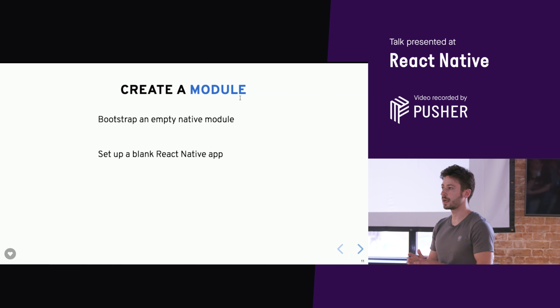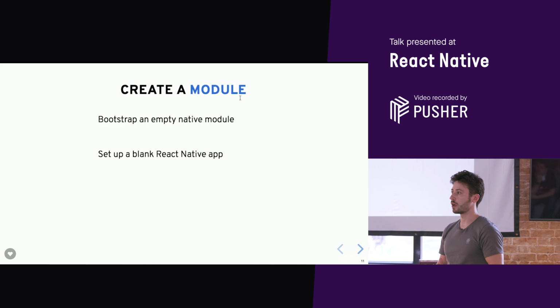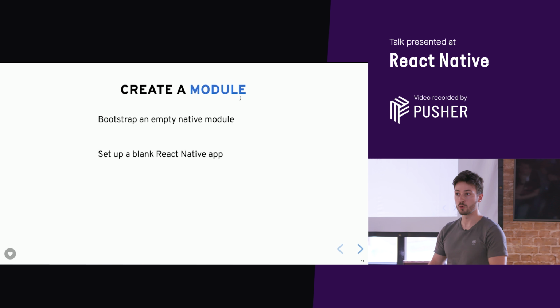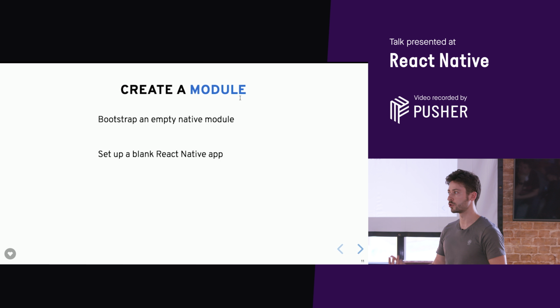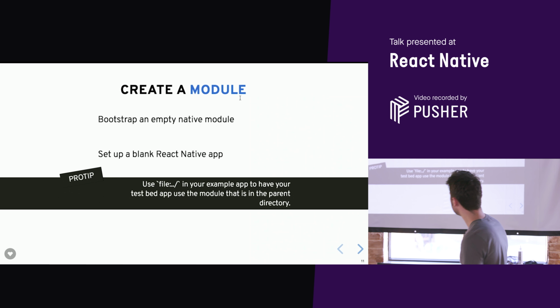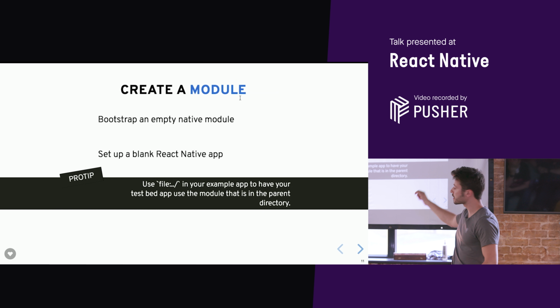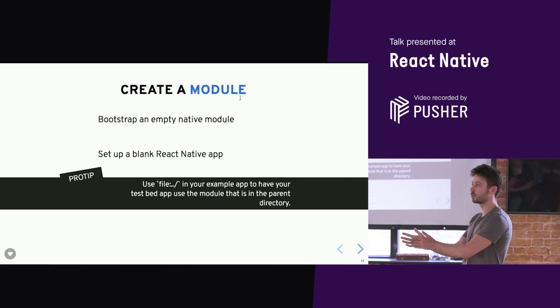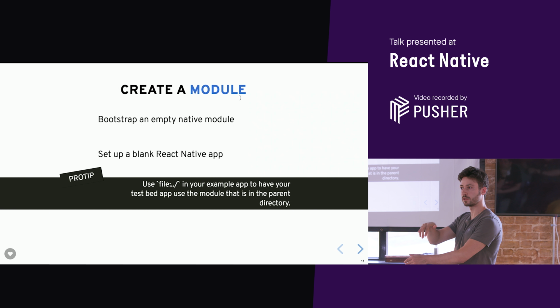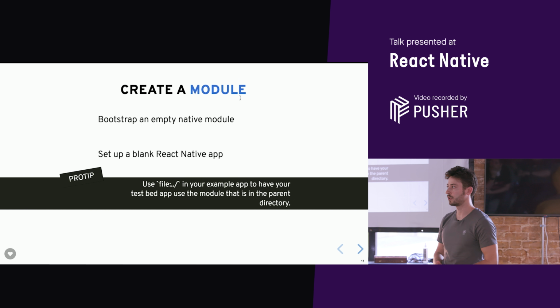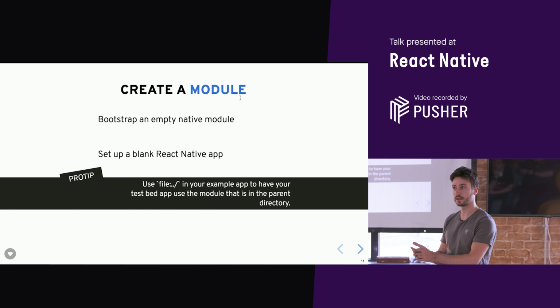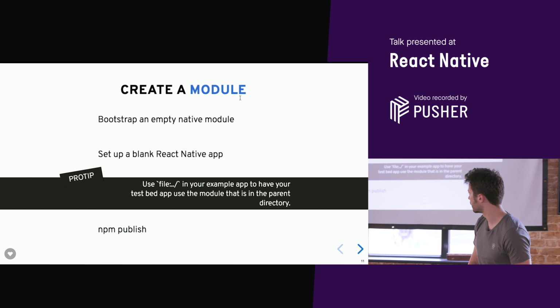Then my advice is to create, inside the repository of the module, an example application, so that you are able to test your native module quickly, and people are also able to just fetch your repository and launch the example app. If you want to do this, you can use a file: reference in your package.json to refer to your module that is in the parent directory. So you can do this inside the package.json of the example app, and you're sure that anyone who is trying the example app will use the latest version that is in the repository of your native module. And the last thing is to run npm publish.